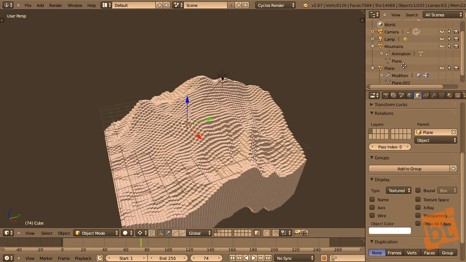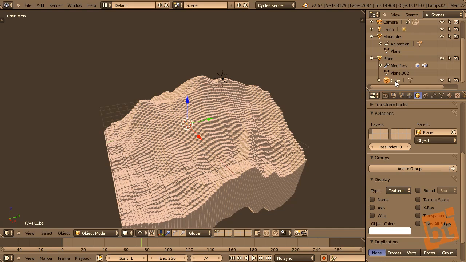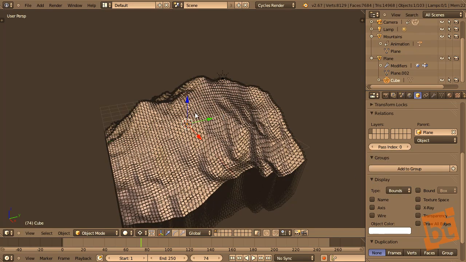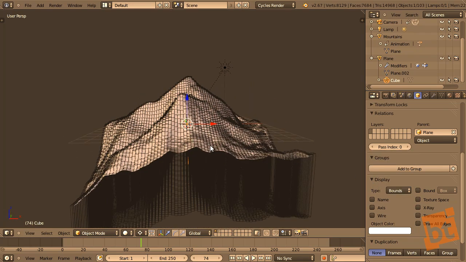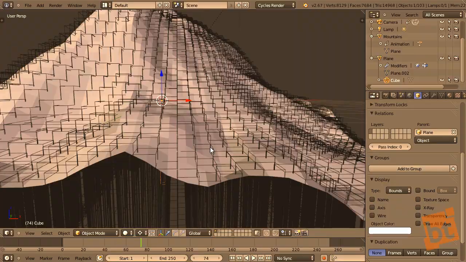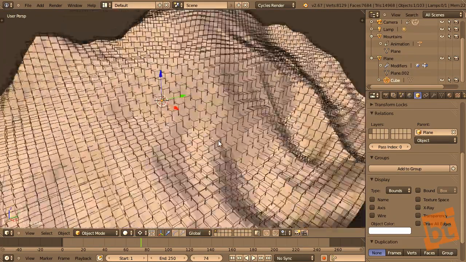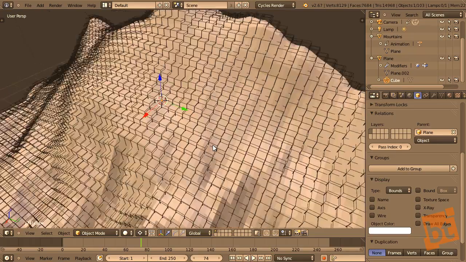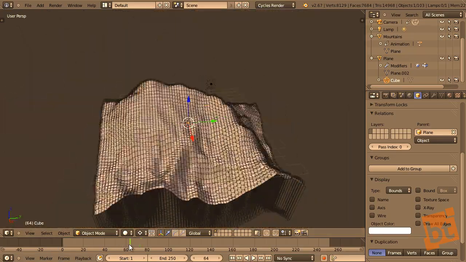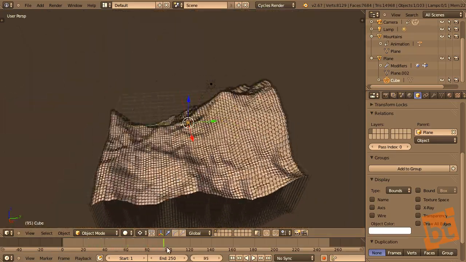So what you can do in this case is just select the cube. Okay, go to the object panel and make sure that here, instead of textured, you pick the bounds mode. All right, so now with the bounds, you are only watching the boundary box of this object, and this allows you to move a lot faster through the scene. And well, you can also see the effect.